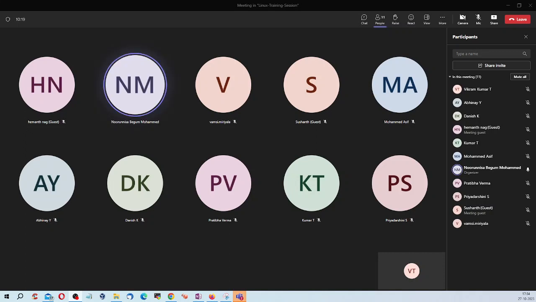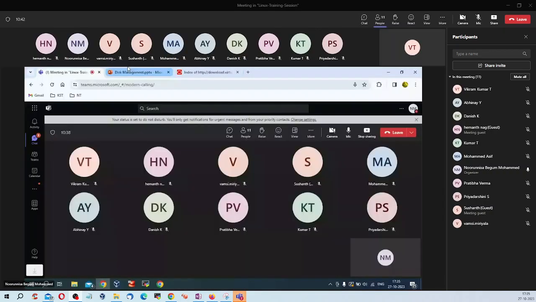Yesterday we completed the system and service management module. We looked at a lot in that module. Today we are going to start disk management. I'm going to share my screen now. I hope you can see my screen.